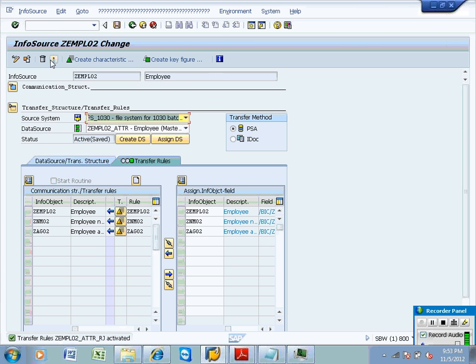Now activate it. Yes, it should be in green color only, but because of the project recognition it is showing in yellow color. In my system it should show green, but it is showing yellow. Small adjustment. Now it is in green color, correct?